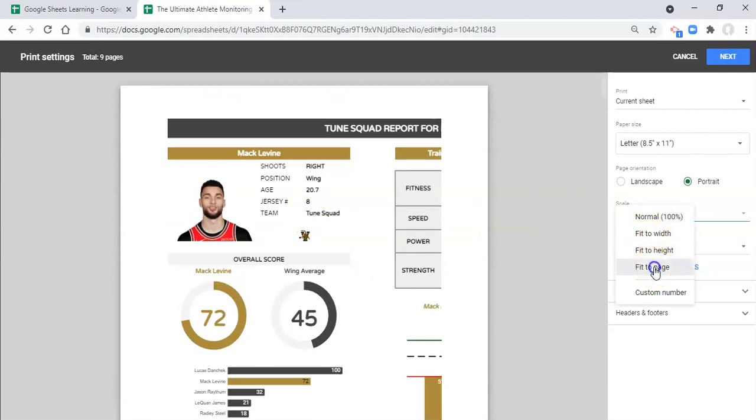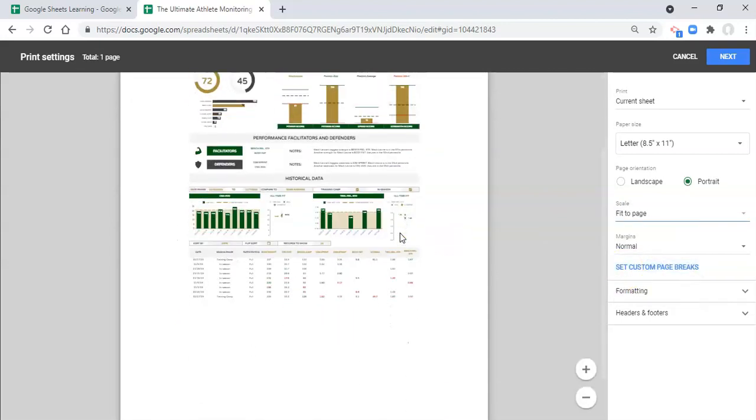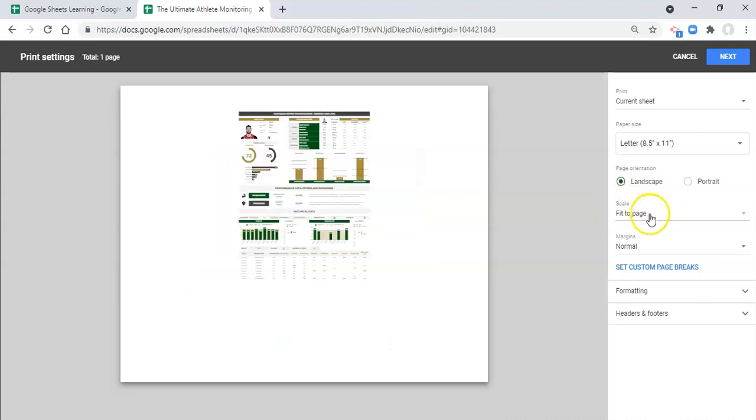Maybe we want to just fit the entire thing on one page. And that's how it'll look. Notice the difference. It's much smaller now. Let's go back to landscape though. And we'll go back to fit to width.